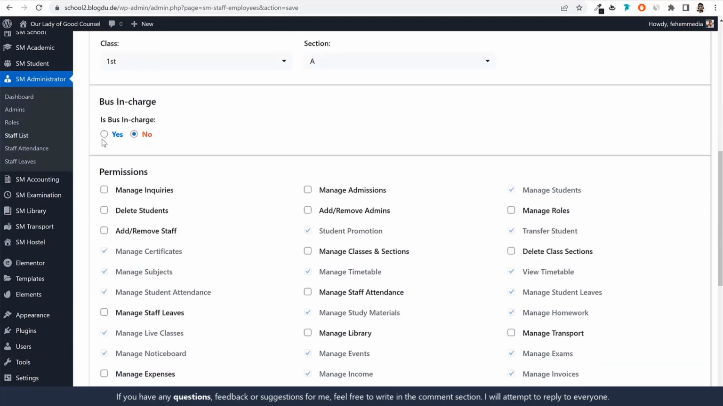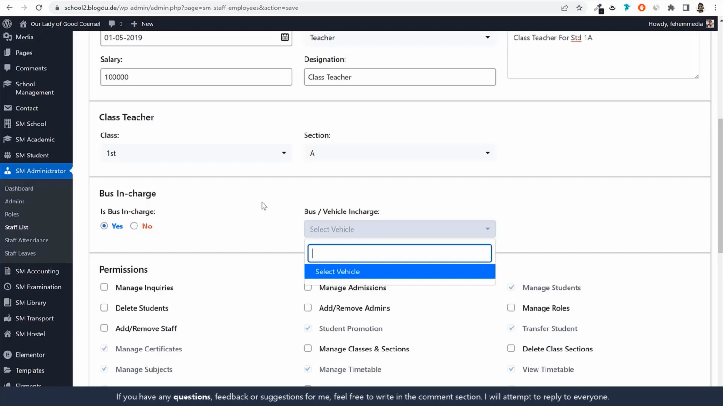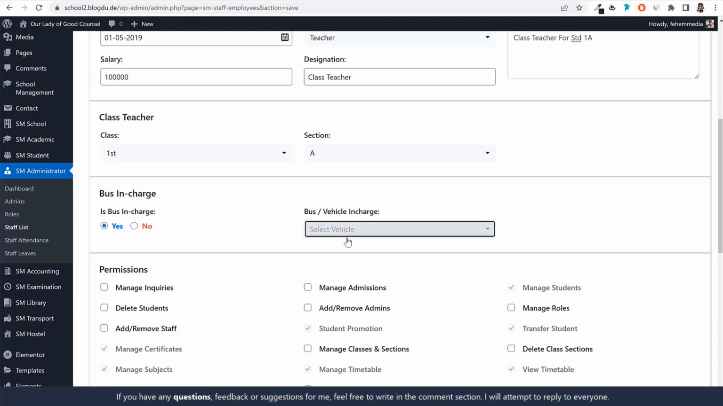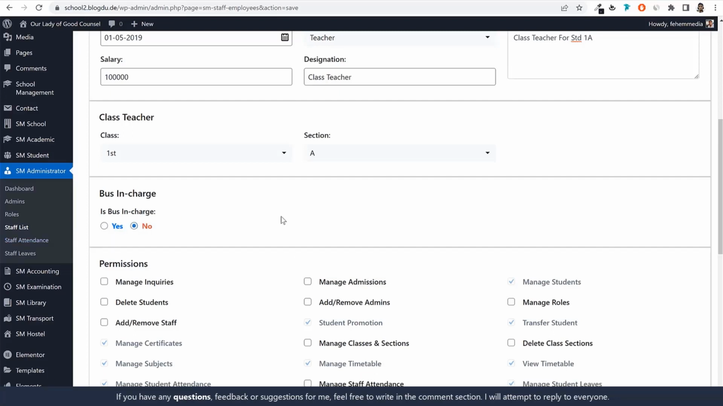Okay, and if this teacher is also bus in charge for some bus, you can select that thing. We have not yet created this bus or vehicle. Later on in this video, I'll show you how you can do that thing. So once you create a bus, so maybe this teacher is coming from the Kurla area or Bandra area, and this teacher is using that bus and students are also using that bus, so we can make this teacher bus in charge for that particular bus. Okay, I'm sure you already know all these things, but I'm just explaining this. So once we create that vehicle, you can assign this teacher bus in charge for this one, but I'm making it no because we have not yet created any vehicles.